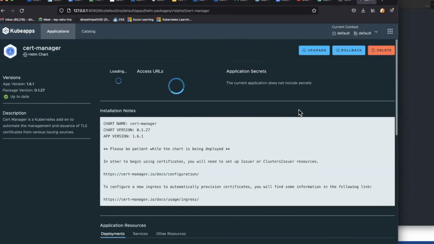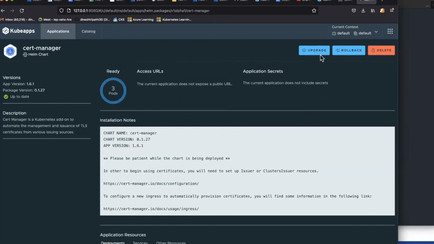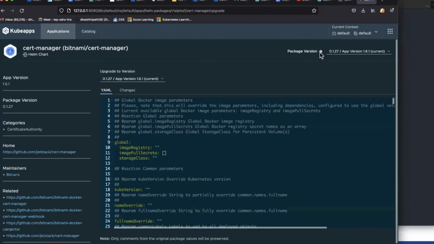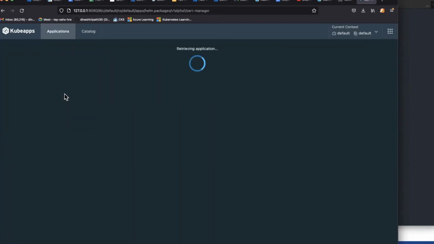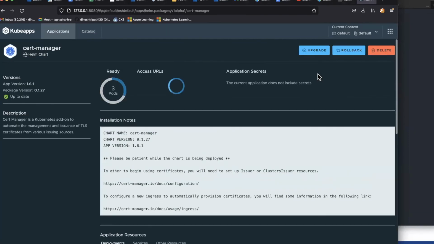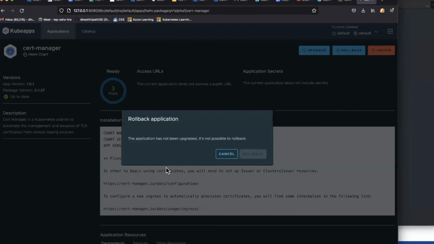There are a couple of actions that you can take. One is upgrade, another is rollback, and third is delete. Upgrade we can do when a new version is available. Right now, it's going to check if we have a new version. The current version 1.6.1 is the latest, so there is no point updating. There is another action, rollback. You can do a rollback only after you have done an upgrade. Since we have not done any upgrade, there is no previous version to roll back to.